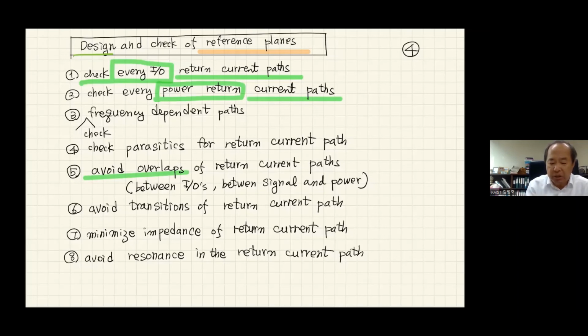And I would like to say that return current is not conducted through a single path. It will change the path depending on frequencies. So you have to check many different frequency ranges: kilohertz range, megahertz range, 100 megahertz range, and gigahertz range, or 100 gigahertz range. You have to check at least 4 or 5 different paths.